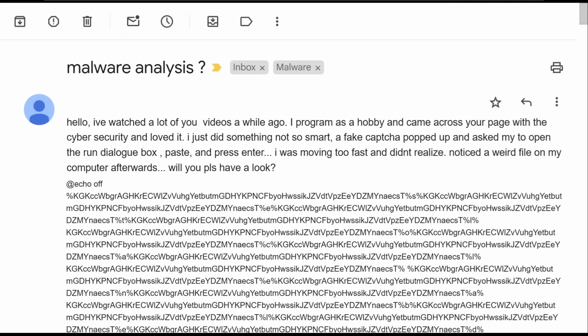So I received this email with the subject line, malware analysis, and it reads, "Hello, I've watched a lot of your videos a while ago. I program as a hobby and came across your page with the cybersecurity and loved it. I just did something not so smart. A fake CAPTCHA popped up and asked me to open the run dialog box, paste and press enter. I was moving too fast and didn't realize, noticed a weird file on my computer afterwards. Will you please have a look?"